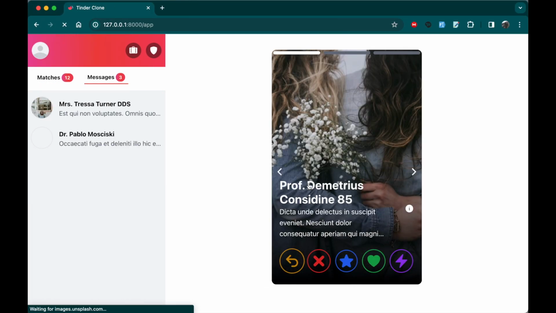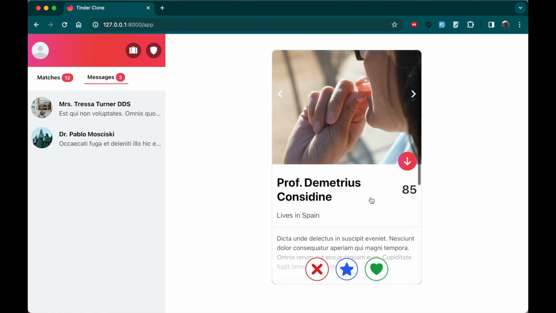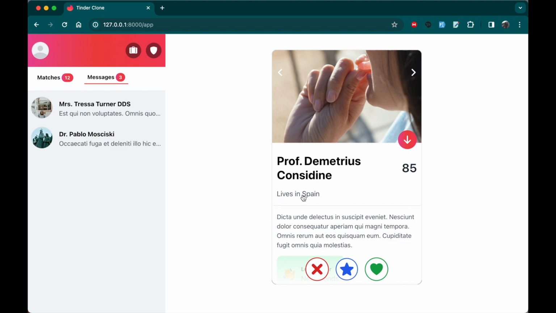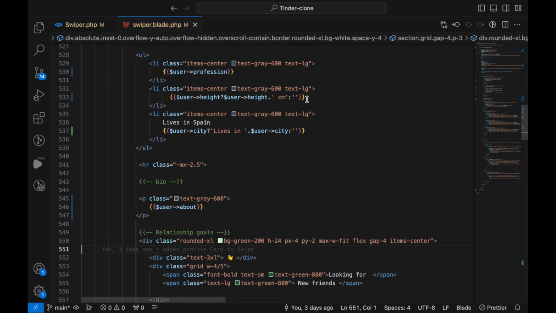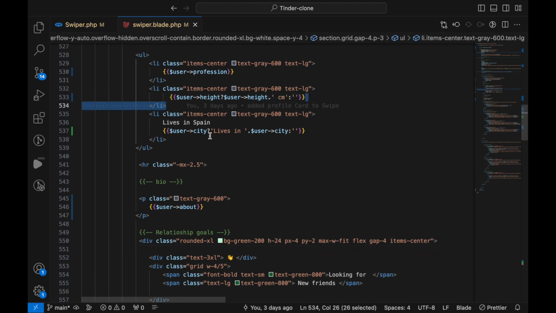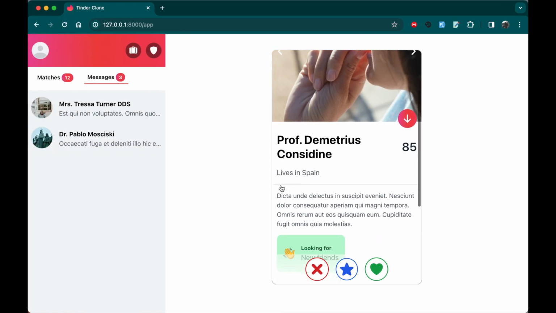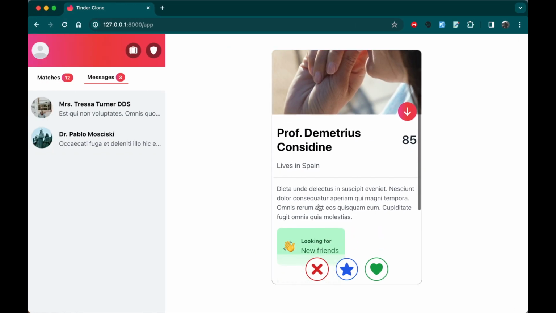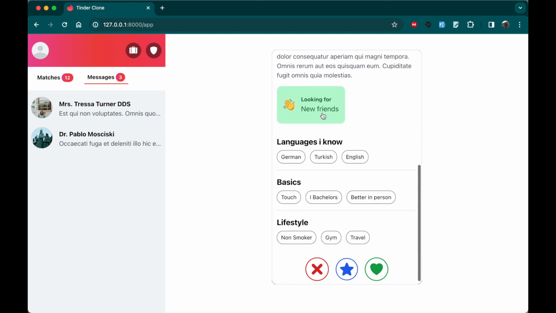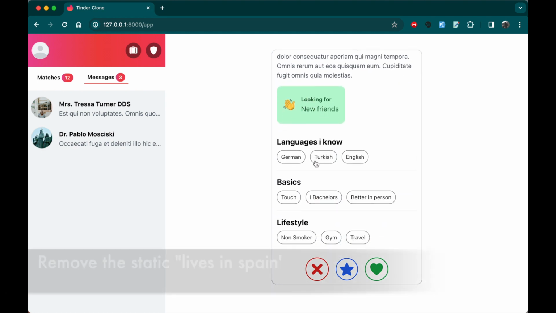Now if we refresh, you see that the name here is the same as Professor Demetrius. The age is 85, and if I go to the profile, you see, I find the same name here, so which means it's working fine. Age 85, he lives in Spain. There's no height because it's empty, so we checked here. If the height is empty, then it shows nothing. All right, the profession is empty so it shows nothing too. So here it's working quite all right, and the biography, the about is the same. Now let's go ahead and work on this one, looking for new friends, languages, and basics.